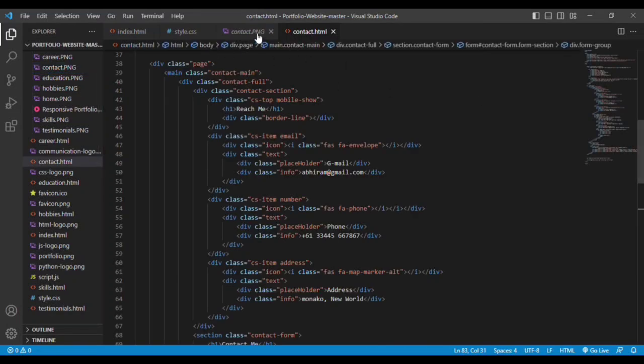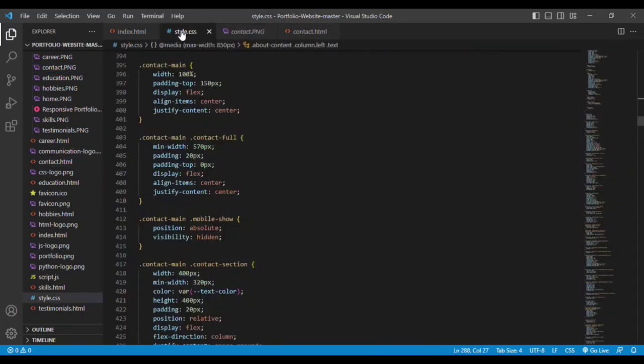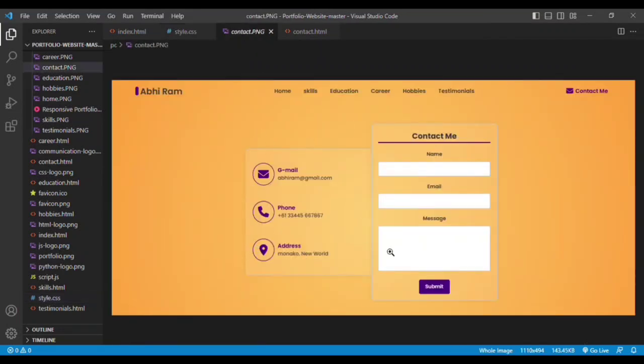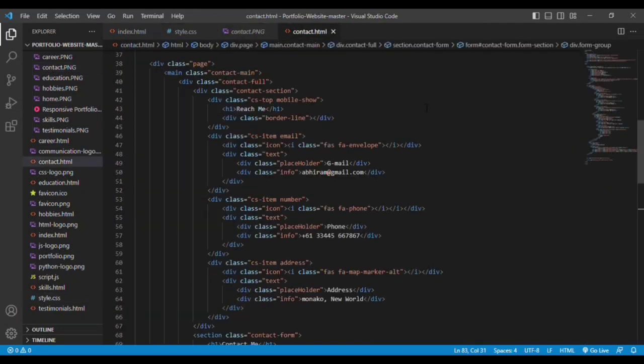So this is the one. Here what we are doing is adding display flex, align items center, justify content center. So both the sections are aligned exactly at the center. Then you can see in the content.html that we have a div element, main div contact main, and we have the contact section.